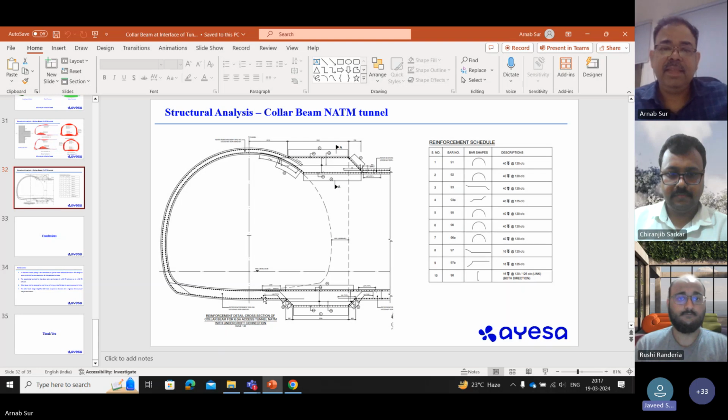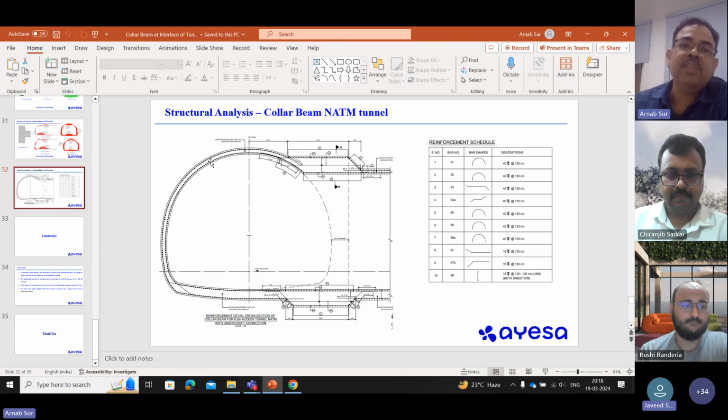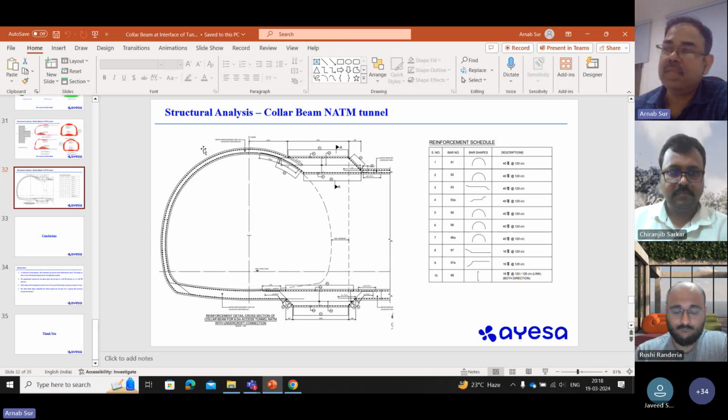Sir, if over excavation has happened at the site, then how can we ensure the reinforcement, as the cover will be more at the outer face? Over excavation is not a problem. If there is over excavation, then this lining thickness will increase at that location and that will be a kind of backfill concrete.